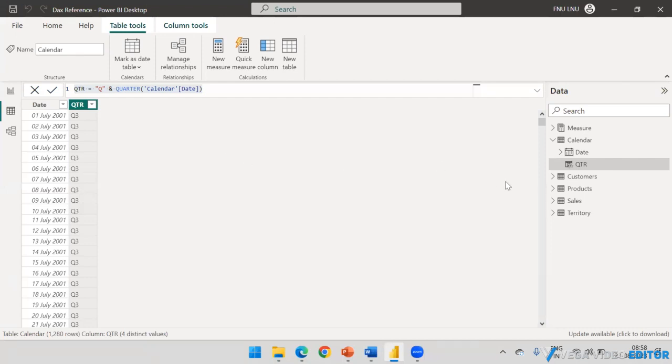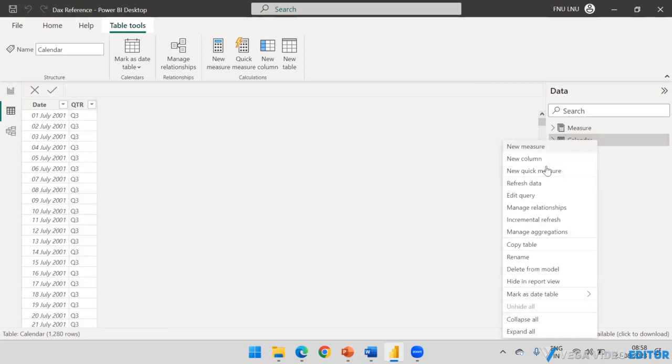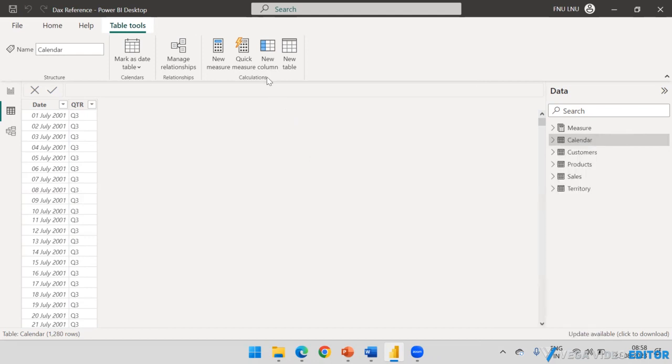Okay, fine. So let's go and create. Again, if you click on any table, there is something called new measure and new column you can create. There is also an option to copy table, but it will not create a duplicate table. It will just copy the data.